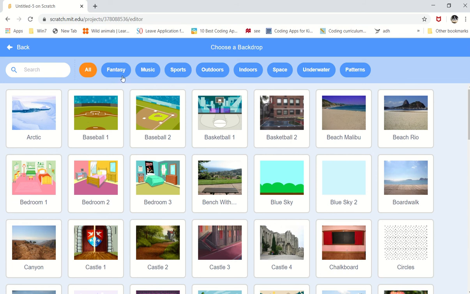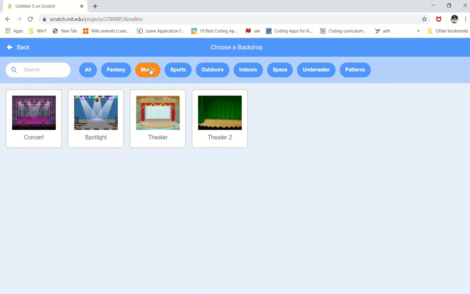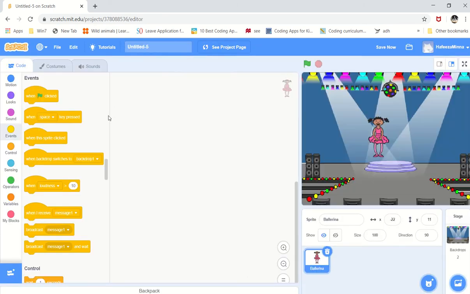If you want to specify something, like is that related to music? Yes. So I want a spotlight backdrop for this ballerina because she is going to perform a dance over here. That's why I am bringing this spotlight backdrop here. Okay, so now I got the sprite and then the backdrop.